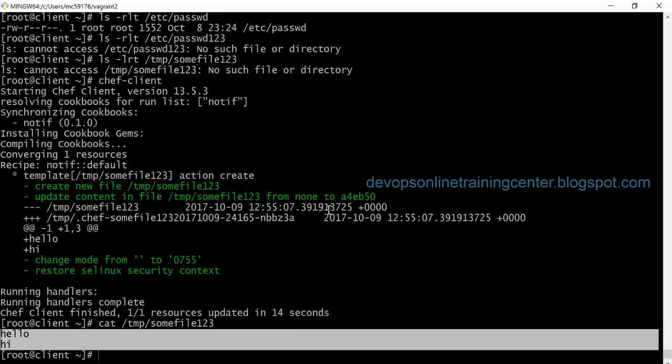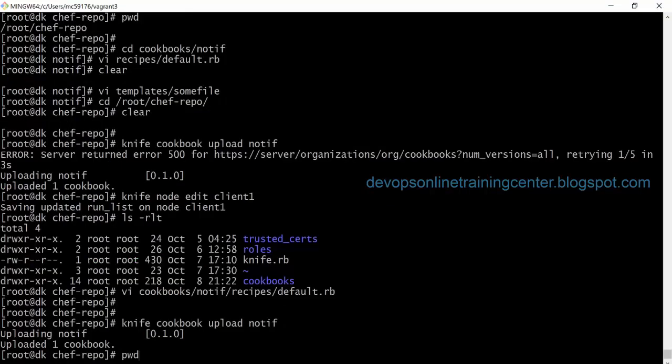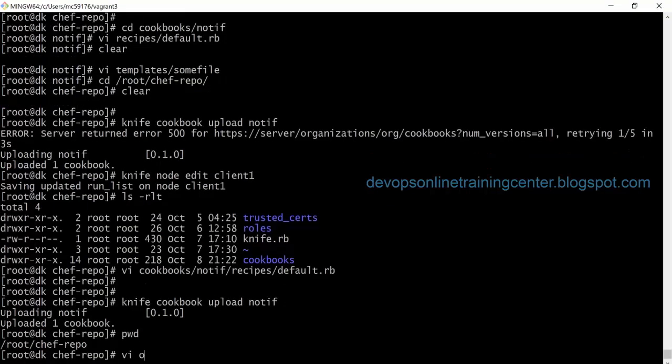Only thing is it will just copy the template, but we are giving some condition to the template so that it copies only if this file doesn't exist. Okay. So in the same way, the opposite of it is only_if. So something like we have only_if cookbook.